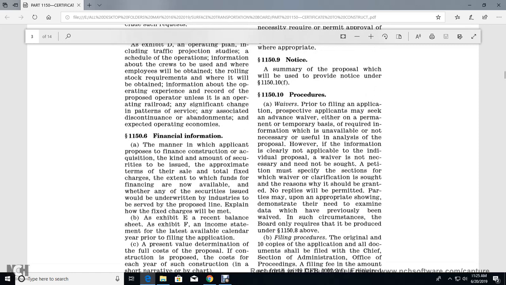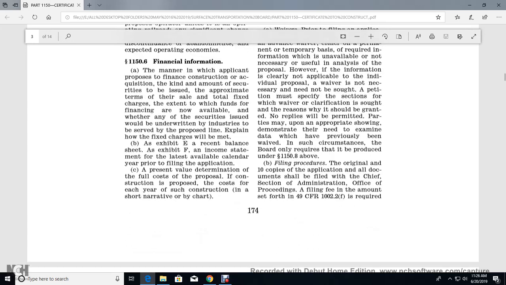1156. Financial information for the applicant of the proposal, the final construction acquisition cost, with the amount of the security for the issue, approximately with the terms of the sale of the securities, the treasury charges, the extent of the funds of the finance now available, and whether any of the securities issued will be underwritten by the industry to be served with the proposed line, and how fixed charges will be met.